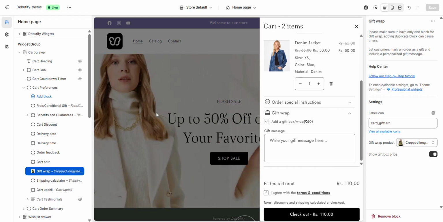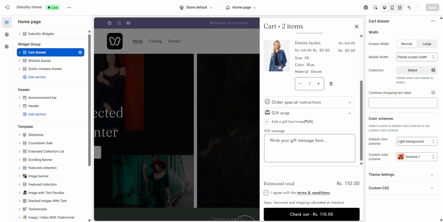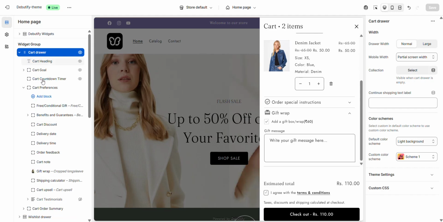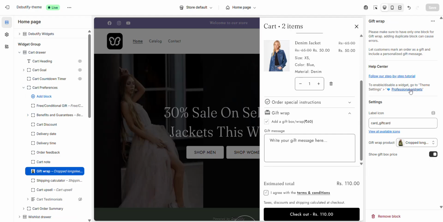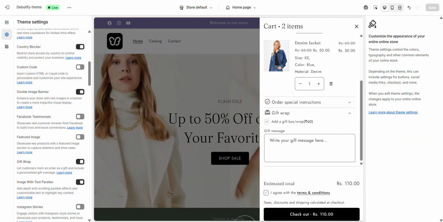Accessing the widget. To access the Gift Wrap widget, open your customized Debutify theme. Go to Widget Group, then select Cart Drawer. Go to Cart Preferences and choose Gift Wrap. To enable or disable the widget, go to Theme Settings, Professional Widgets.